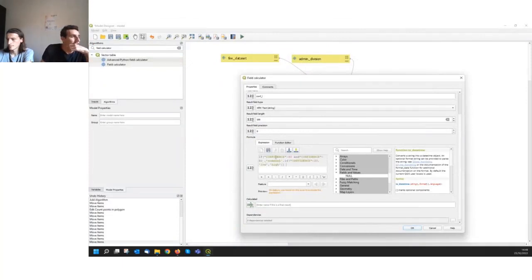So here in the expression, it means if confidence, so this is the field of the fire dataset layer, the field confidence. If it's above 30 and below 80, it's nominal fire. And if it's under 30, it's low. If not, it's high. So when is that?